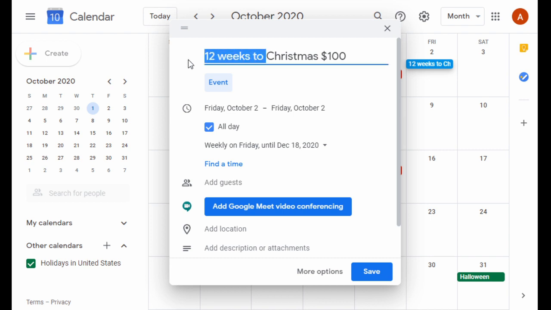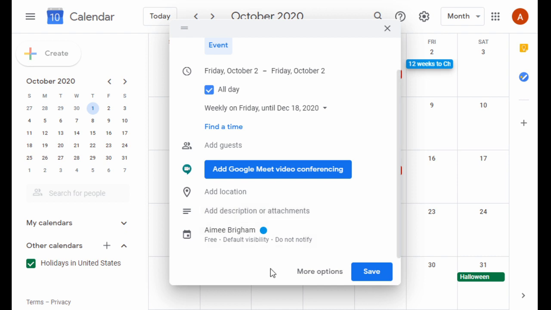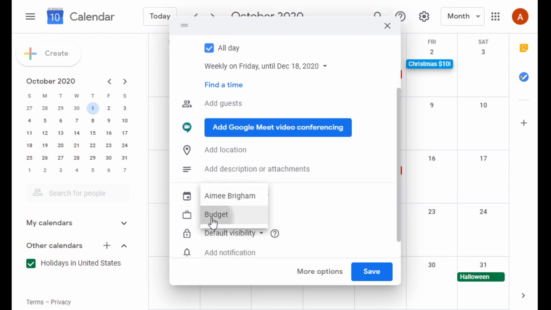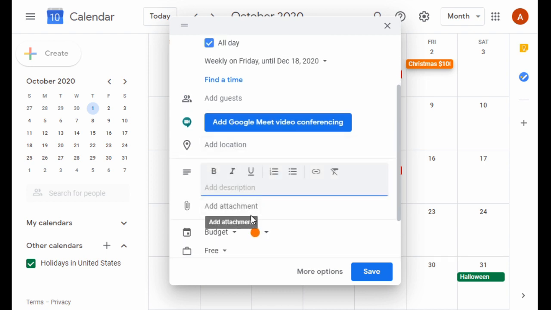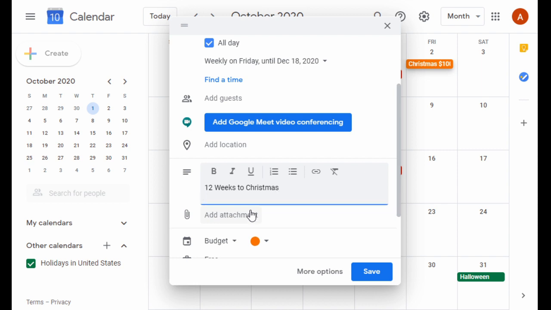Excellent. Now at this point we can leave the 12 weeks to Christmas or we can change it. This is going to pop up every week. So that's something we can just cut that down, shorthand for ourselves. But what you can do is you can go, don't forget to change the calendar. It's important. You can go to the description area and you can add some notes to yourself. This is for your 12 weeks of Christmas. Maybe this is a saving challenge you're doing. So we're going to try 12 weeks to Christmas.